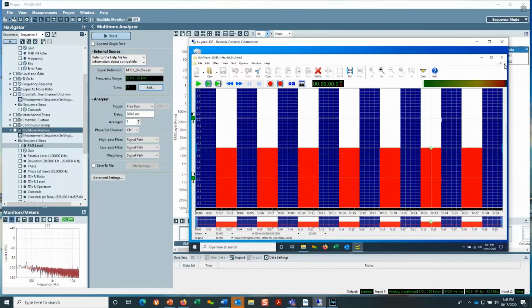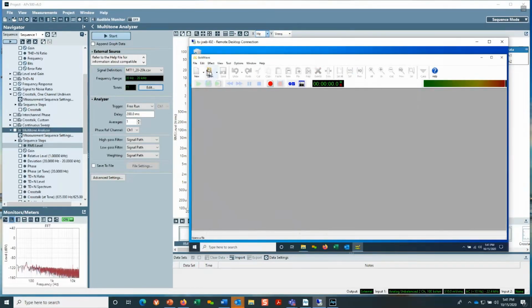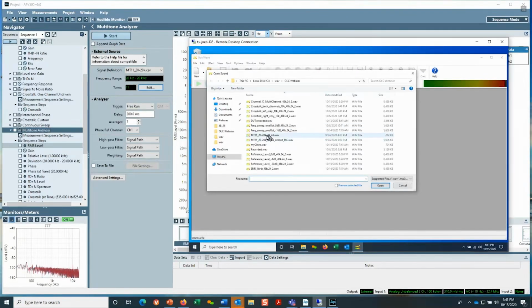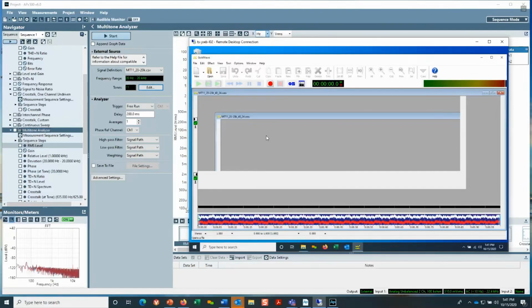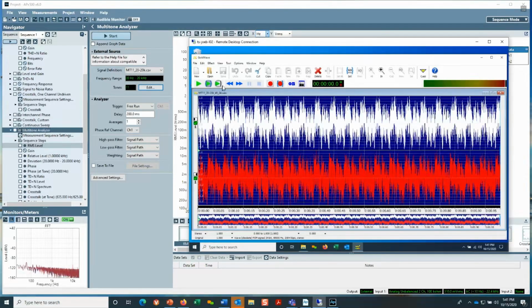Oops, sorry. Close this signal and open my MT11 20 to 20K. And just to show you what it sounds like, I'll play it here. So that's about 1 second.